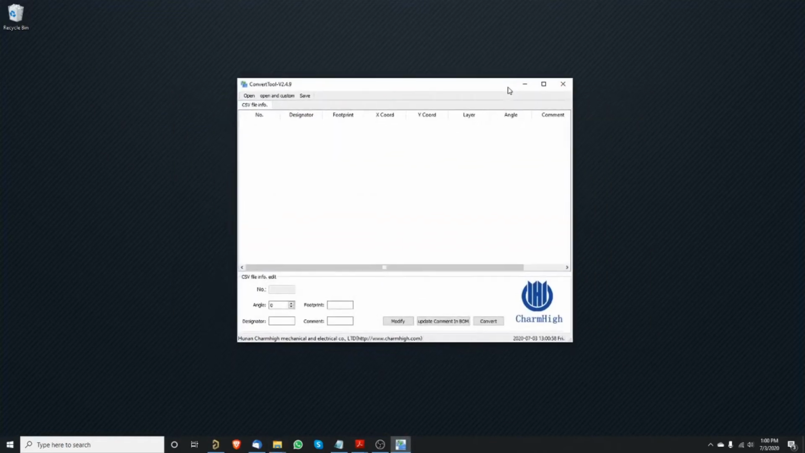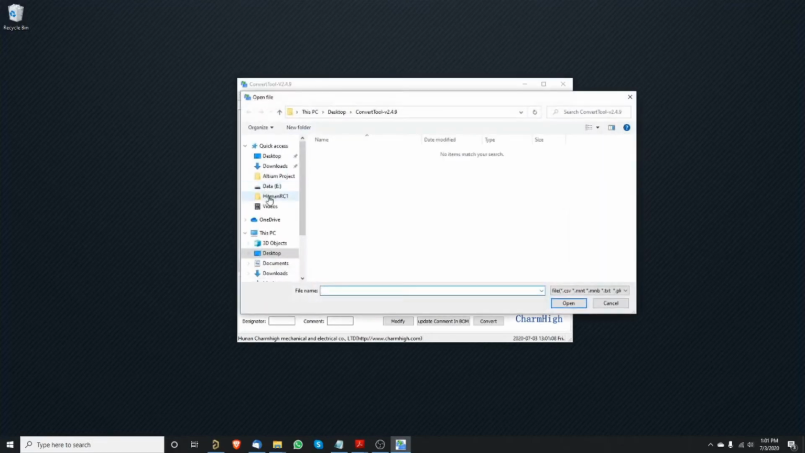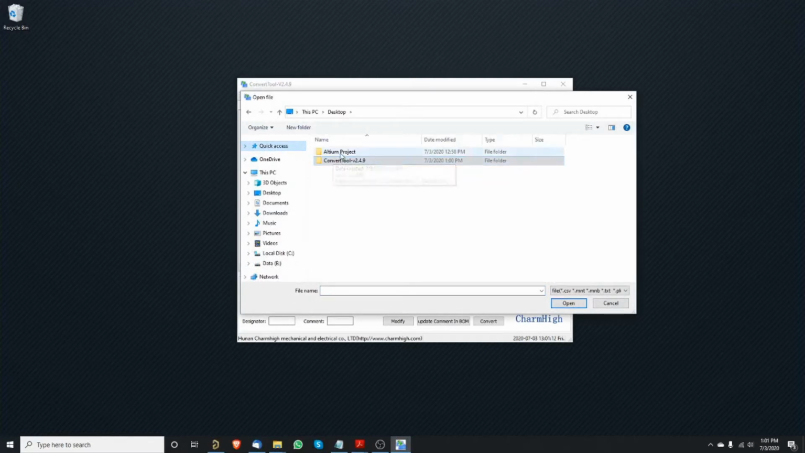Now you have the Charmhigh converter tool window open here, and in order to get started, we need to open the CSV file that we just generated. To do that, we're going to do open, and we're going to navigate to the location where the pick and place file, the CSV file, was generated. So we go to Altium Project, Project Outputs, and then this is the folder.